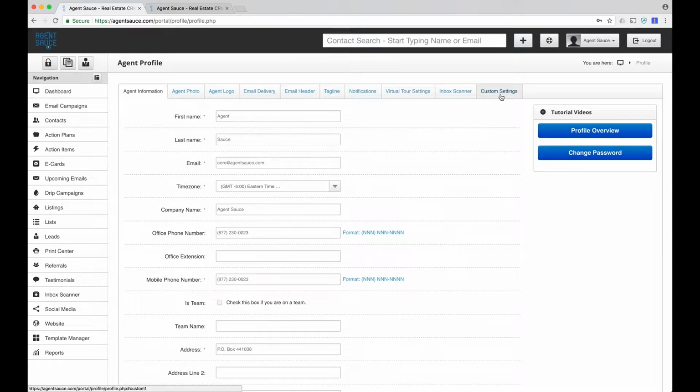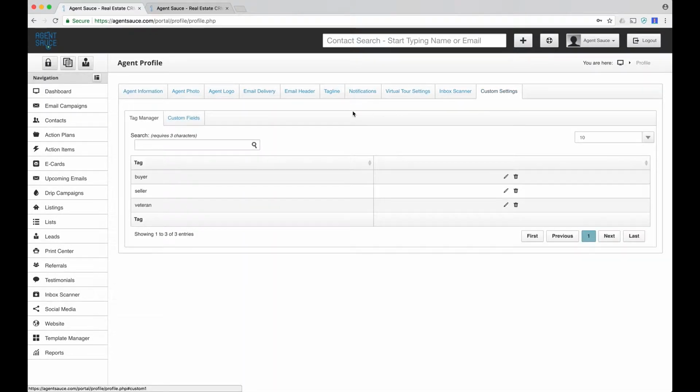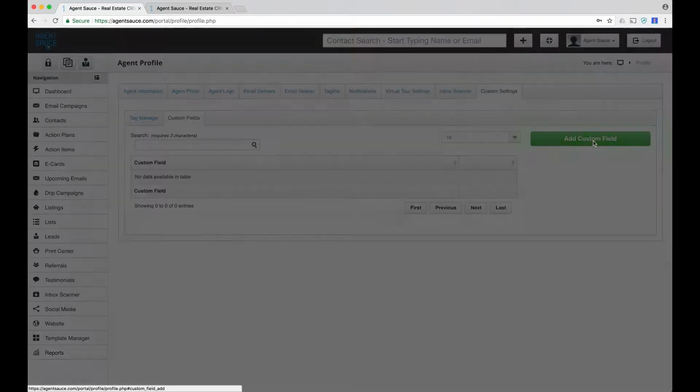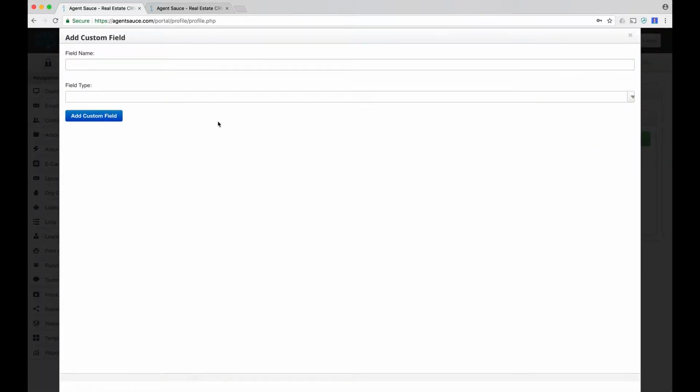and then we go to our custom settings tab, and then we click on the custom fields tab. And this is where we can add custom fields. If you have custom fields already, they'll show up here. And if you don't, then you can just click on this Add Custom Field button right here to add a custom field. And it pulls up our form.